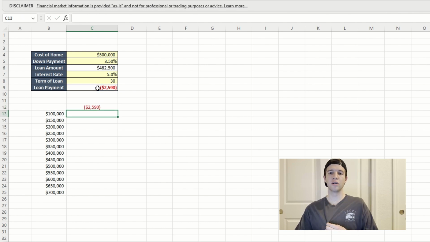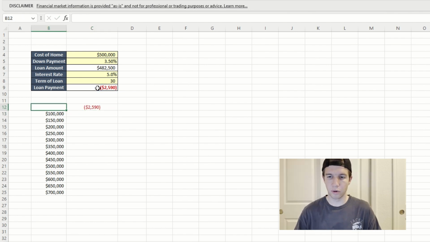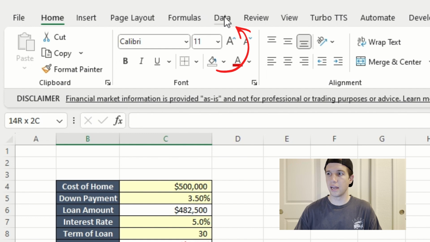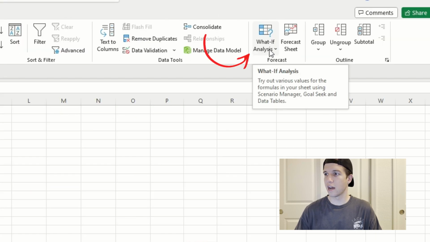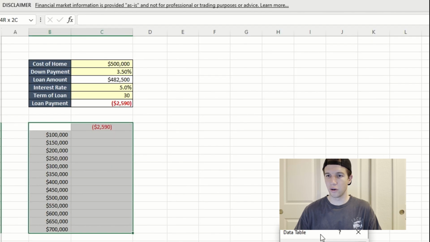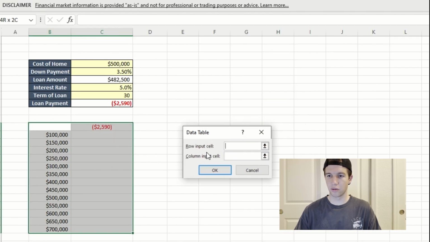And now what we can do is do our one-way table. We're ready for that. So we're going to press Control-Shift down and then to the right, so we have everything selected. Then we're going to go to Data, What-If Analysis, and then Data Table. Now we get this little box that says a row input cell and a column input cell. For a one-way data table, we just want one of these, and it depends on our type of table. If we look at our table here, we are going down the column, so we're going to do a column input cell.